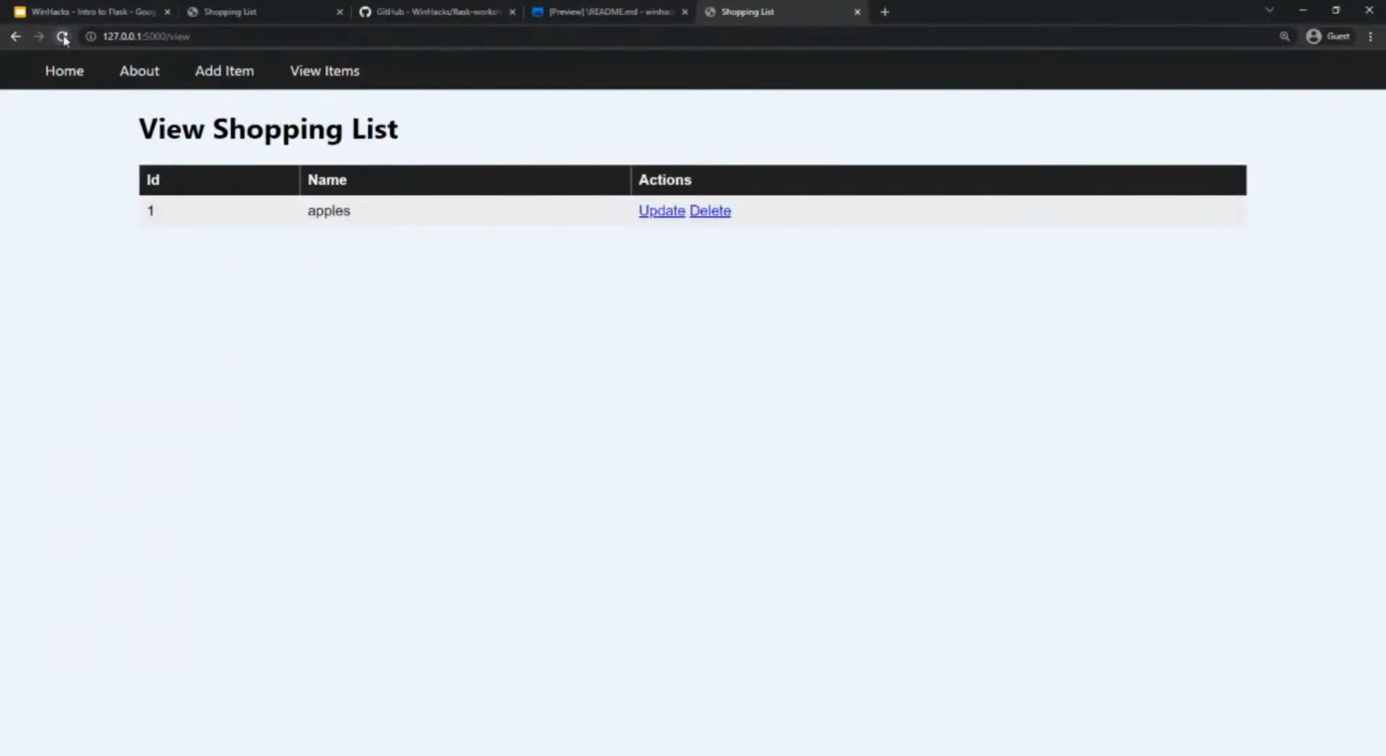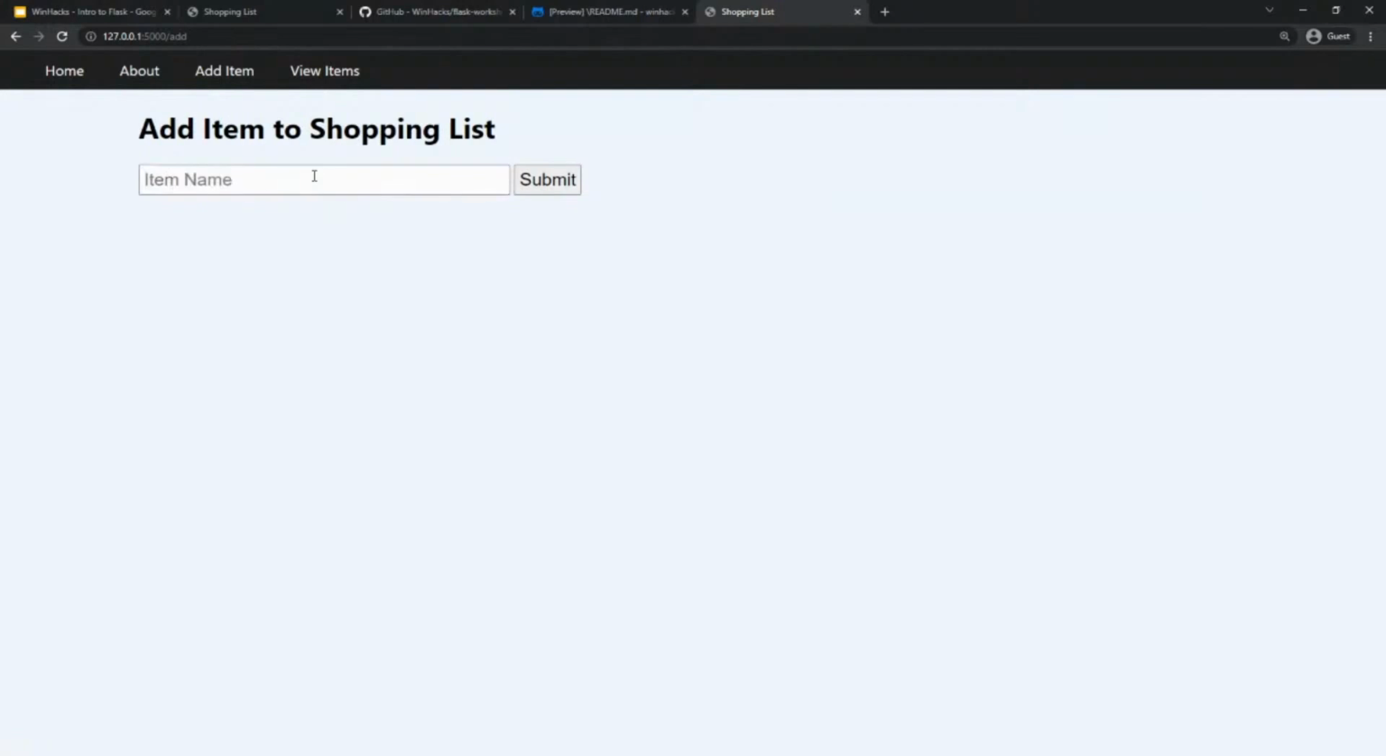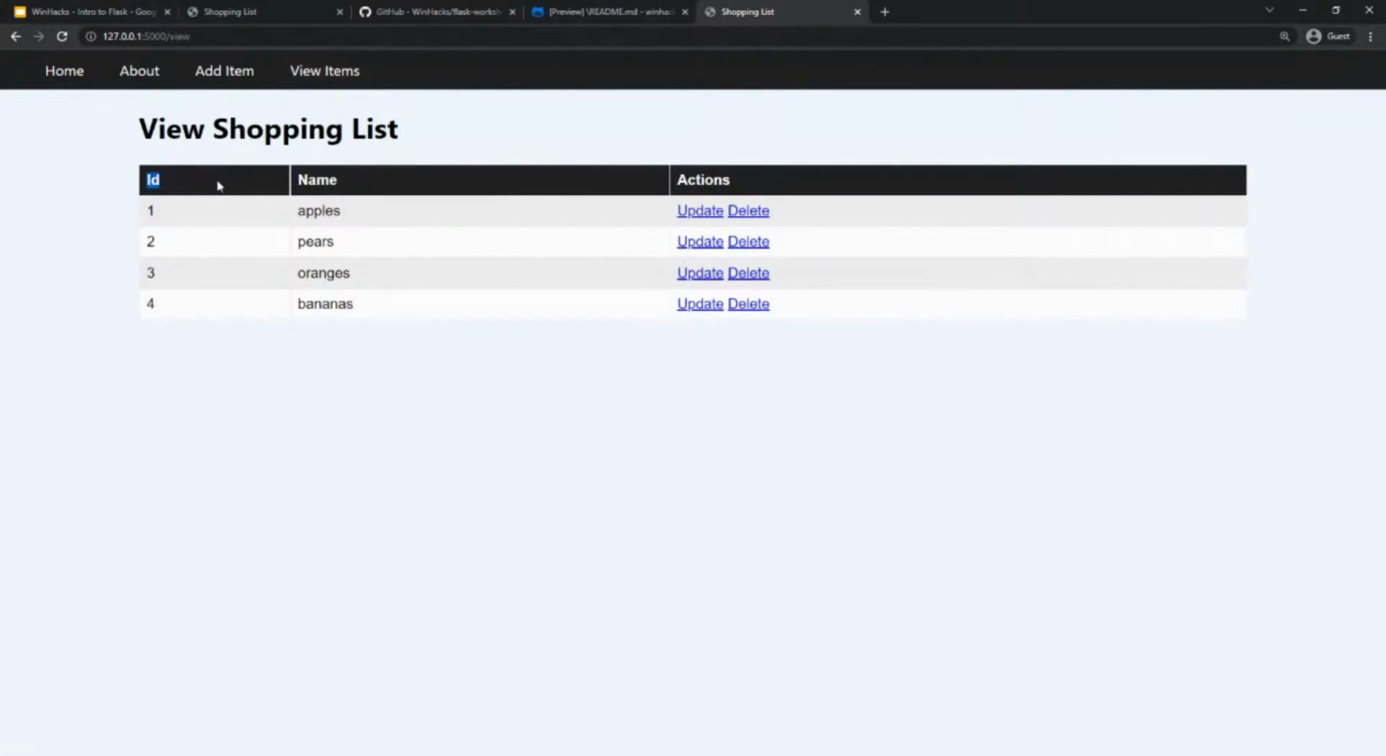So there we go. And as you can see from before, our apples item that I added is here. And if we add another one, if we say pears, and we say oranges, and we say bananas, we go view, and they're all here. Cool. So we have the create and we have the read part of CRUD. Now we just need the update and delete. And especially delete is super, super simple to do.